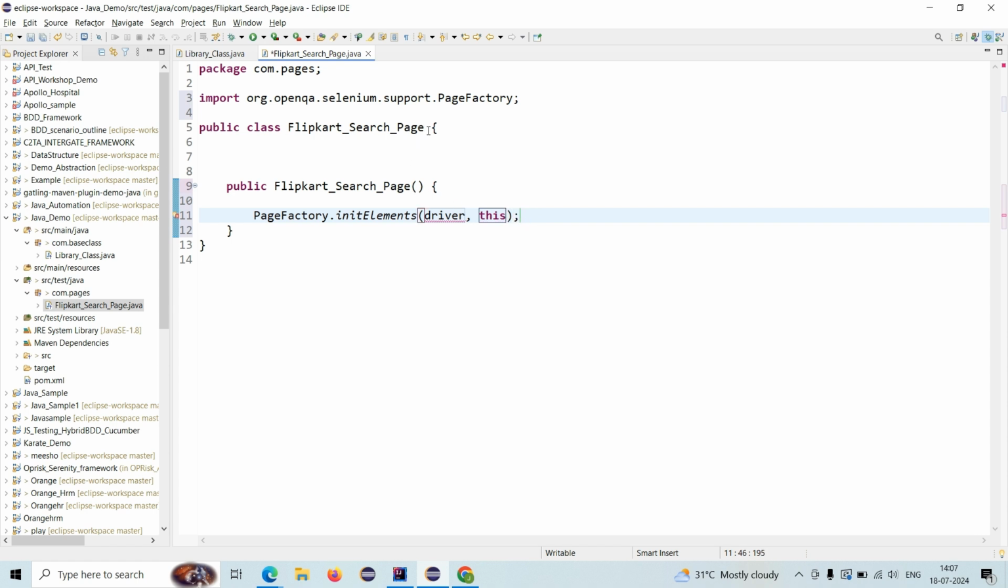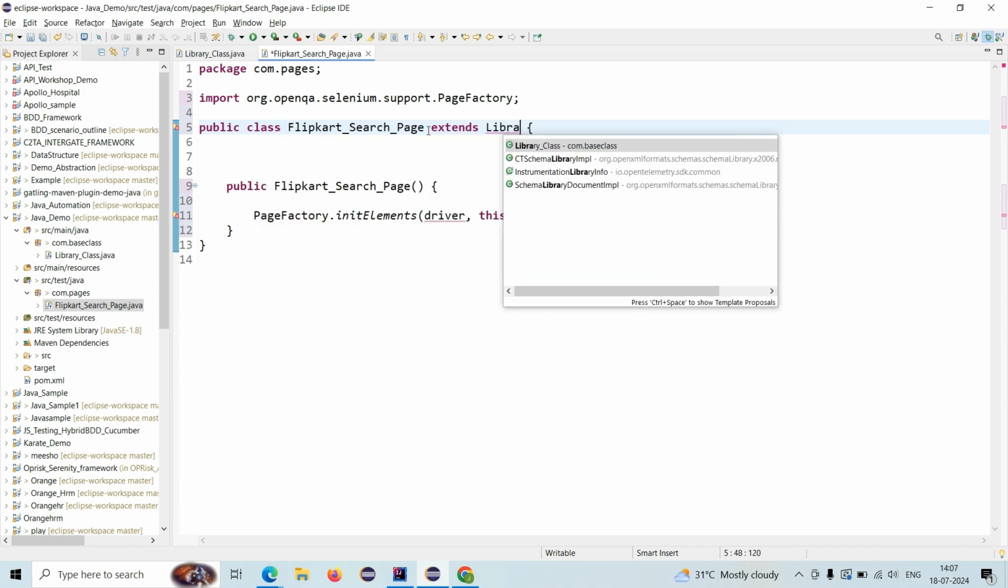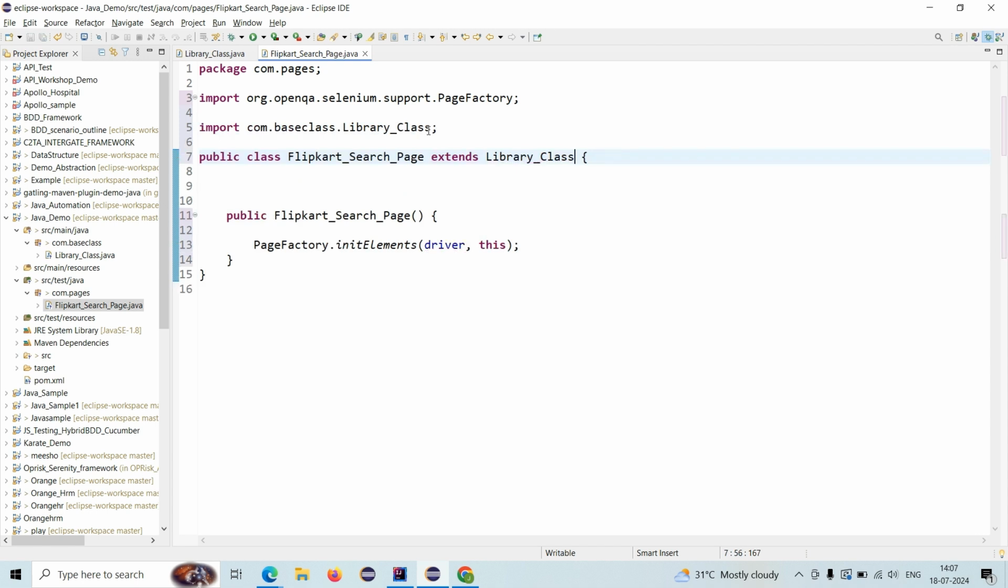Okay, so now I'm going to extend here. This is where the inheritance comes in. This is the main purpose why we are seeing this video. So in an interview you can tell: I'm extending from the library class to the page class, where in the library class I created a browser launch method, which I use in my pages to initiate using the WebDriver instance which I created in the library class.